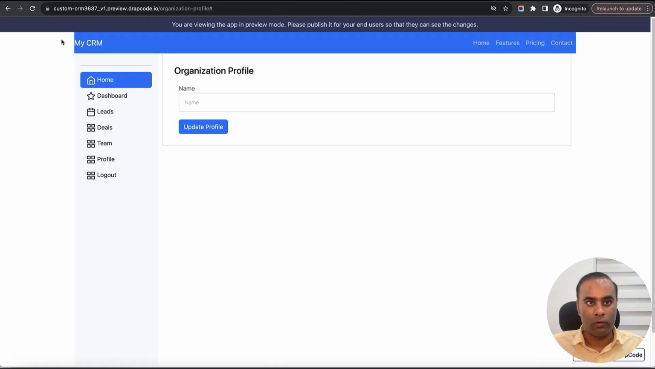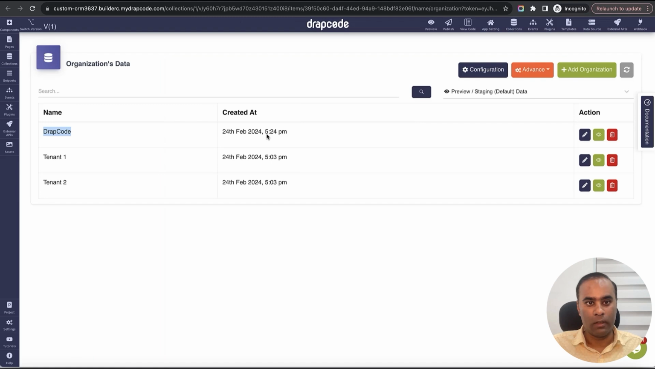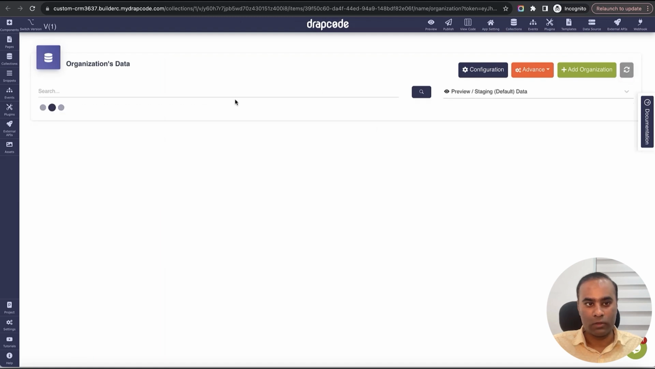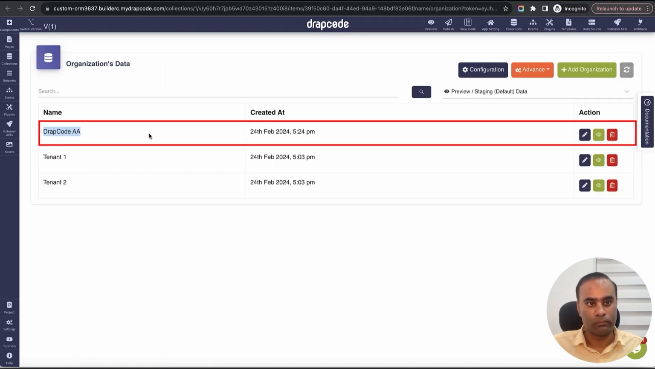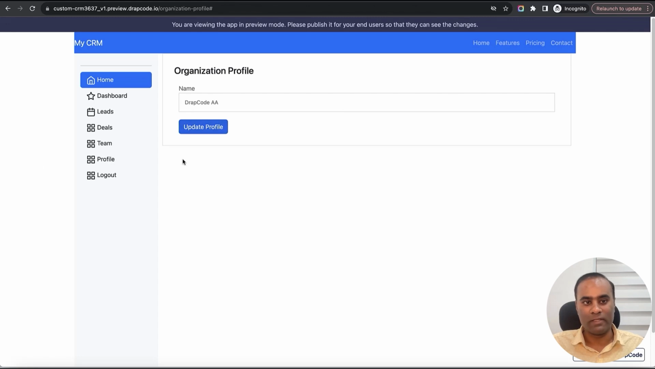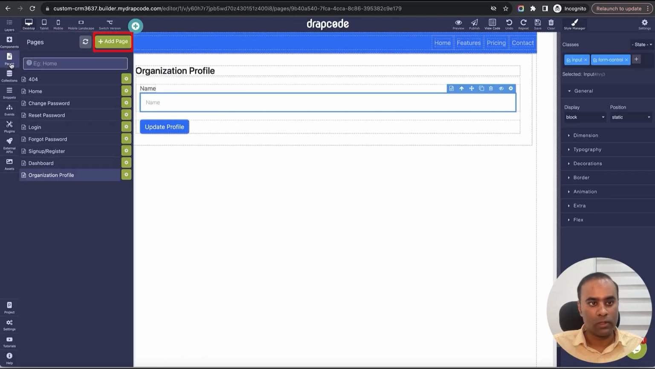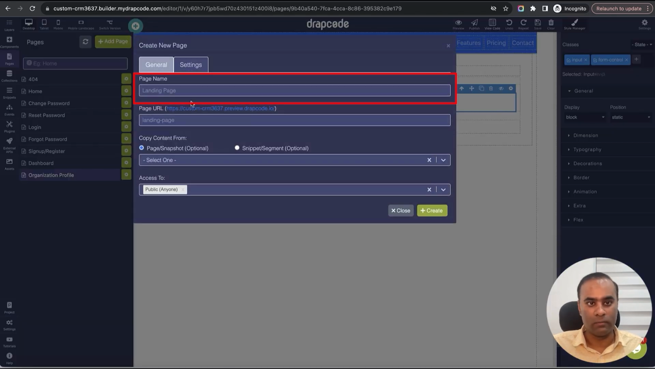If I go to preview and reload, I should be able to see the data. Trap code. I'll say, let's say trap code AA update got updated. If I come here, I reload, it should become AA. Right, the data is coming, profile section is done. Now let's implement the team member section. So I want the capability to be able to add people to my team, right? So same thing, I'll go and create page.